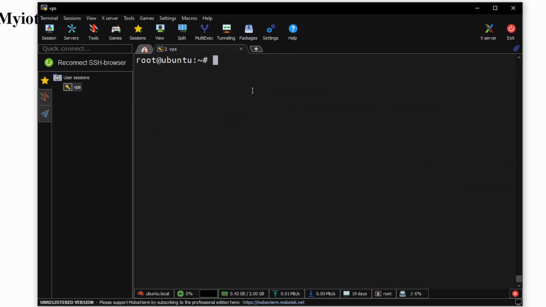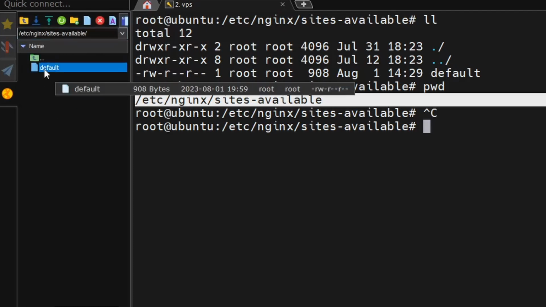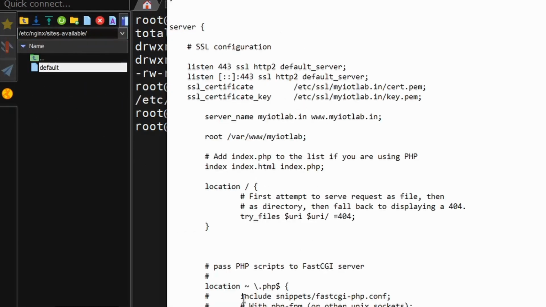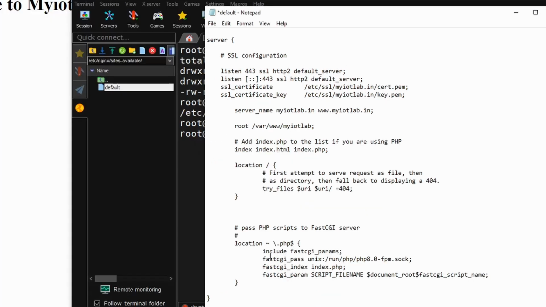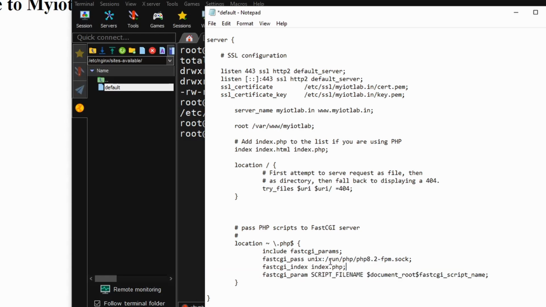Let's go to our Nginx configuration. Let's visit this directory. Now we need to edit this default file. We will include the FastCGI PHP config. So we need to include fastcgi_params. Then we need to give the path of our PHP 8.2 FPM socket file and do some default configuration. Let's copy this path, run/php, and save this file.